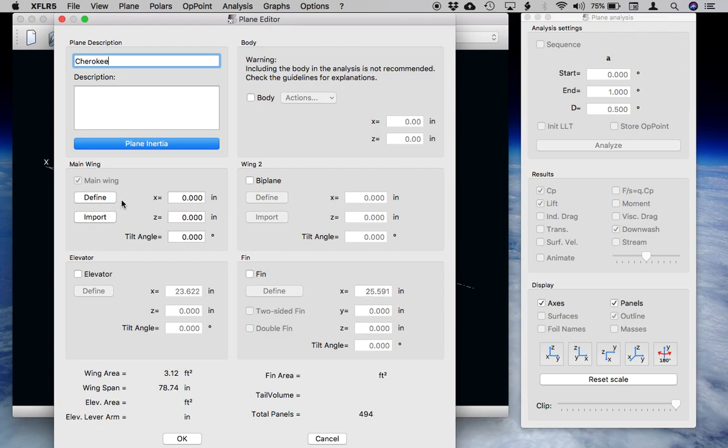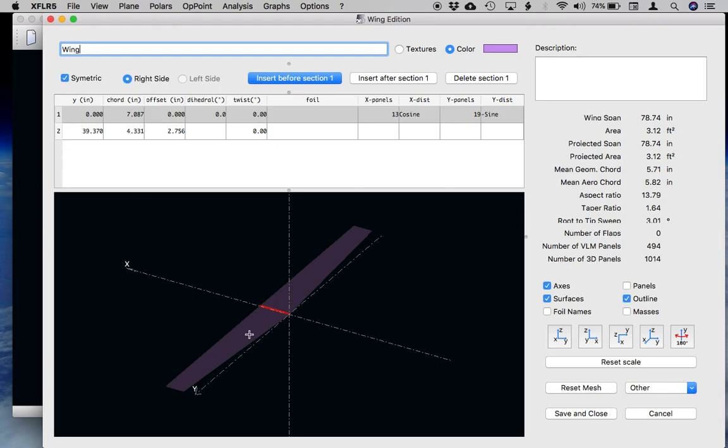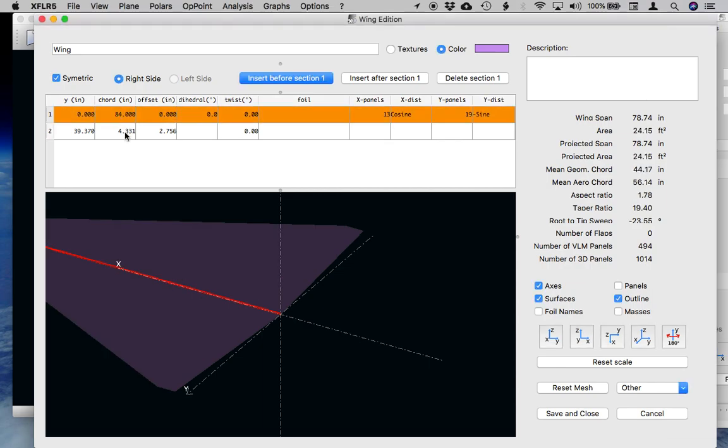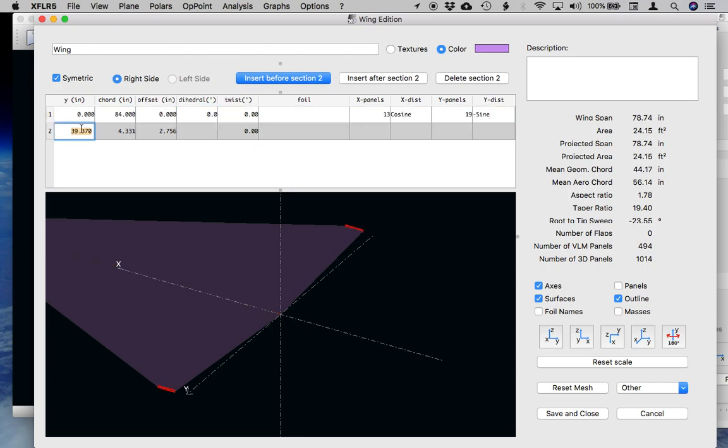Notice you don't have an option here of deselecting the main wing. We need to at least have that. So we're going to define what the main wing geometry is. So when you pull this up, you start off with a very basic wing. And so here's where you'll have to go back and look at the detailed geometry of the Piper Cherokee. So first off, for our root chord, we need to start off with a chord of 84 inches.